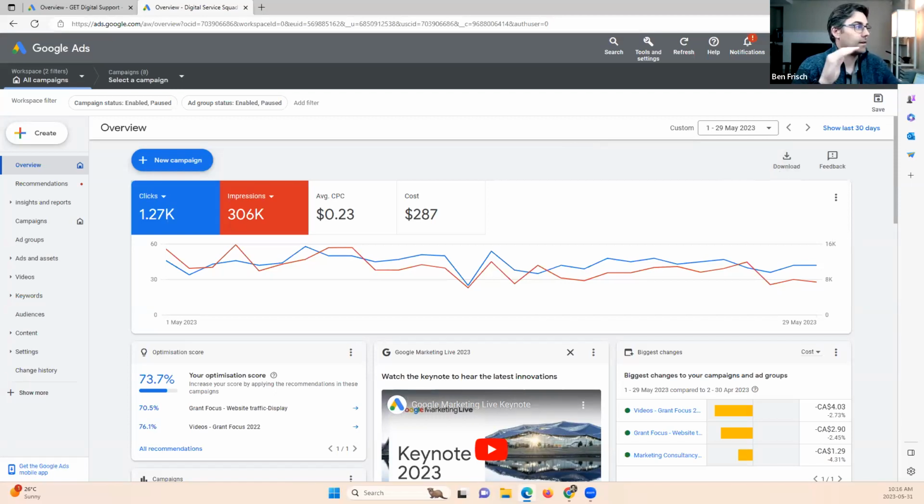So we're in our Google Ads account. Now, this is for our digital service squad, because I wanted to share an account that actually had some data in it, which is great to look at, right? And to understand what we're seeing here.